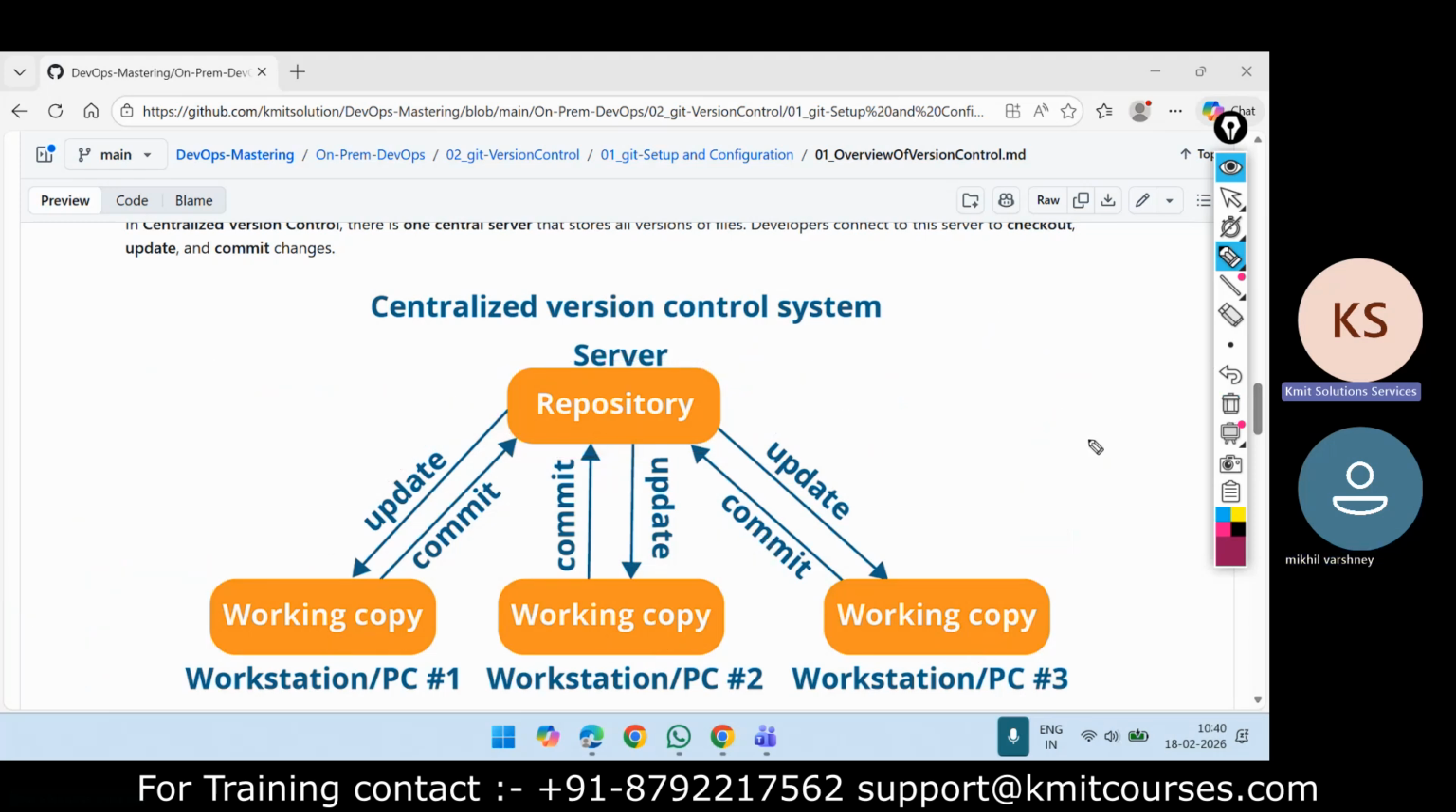This was good, and it was in the market for a long time, almost 15 to 20 years. But I have one question here. Suppose workstation PC1 and workstation PC2 are working simultaneously, and they try to commit at the same time with the same changes. That was also one of the problems. You cannot do commits at the same time. It will be one by one, not together, because it will go into a deadlock situation, and none of the commits will reach the repository.